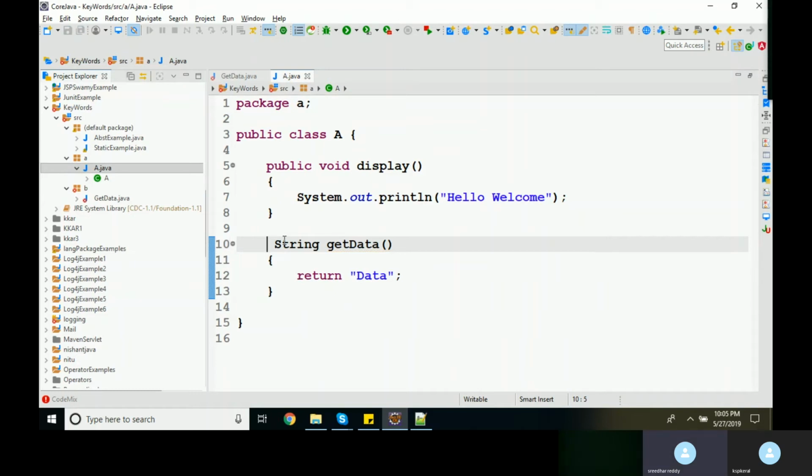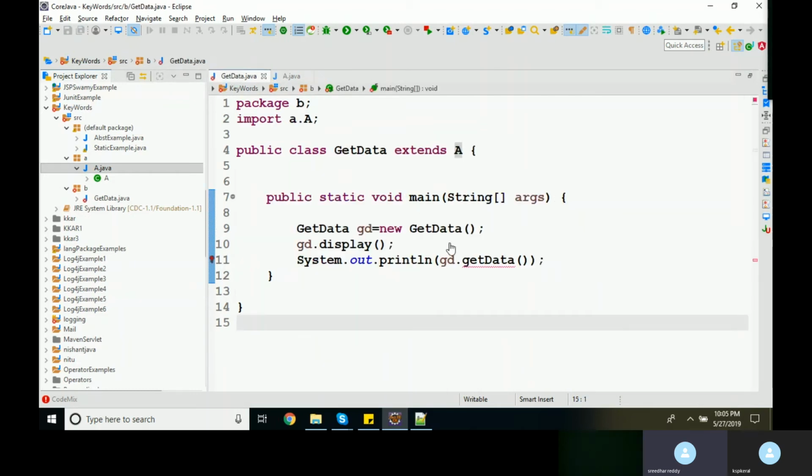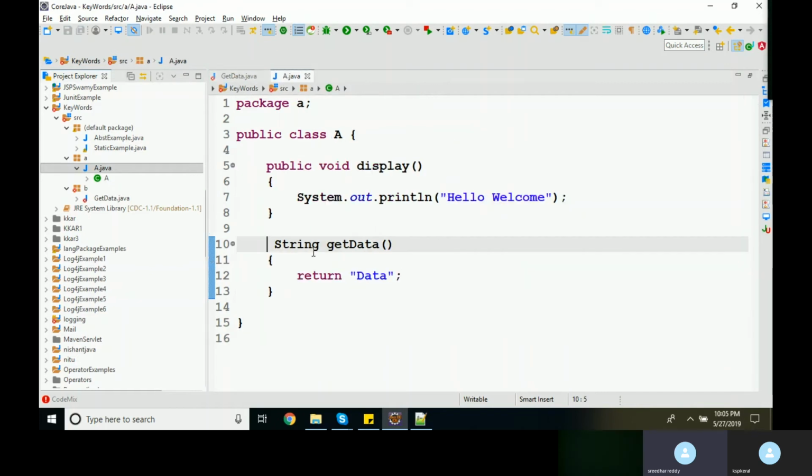Next, I will remove this. This is default. Now also you will get an error. Default means within this package any class can access. Private means within this class any function can access. Suppose if it is default, within this package any class can access. If you have some other classes within this package, they also can use this get data function. Got my point, right?